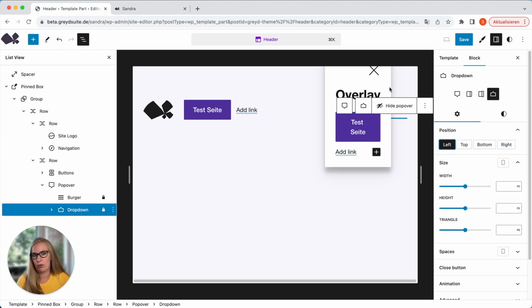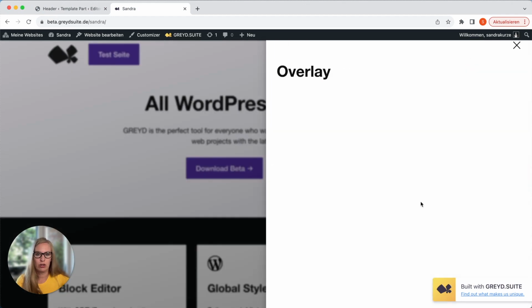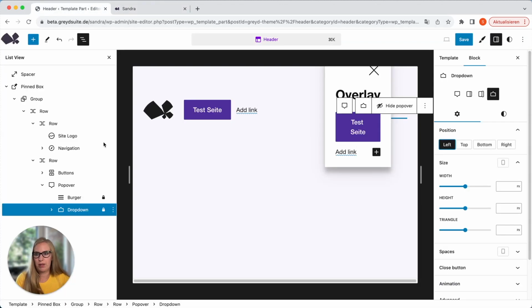And with regards to the content that appears in your overlay, in your off canvas, in your pop-up, or in your drop-down, you're completely free. So you can put any menus, navigation blocks, you can have content here, whatever you like. There are also lots of possibilities. So basically with that popover block, you can build all imaginable use cases for your header.